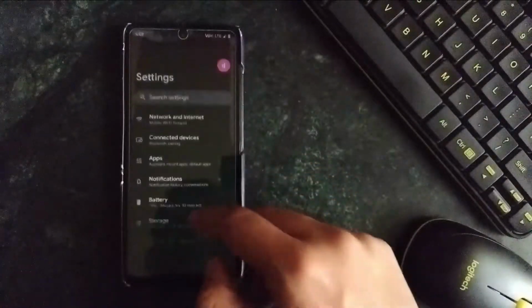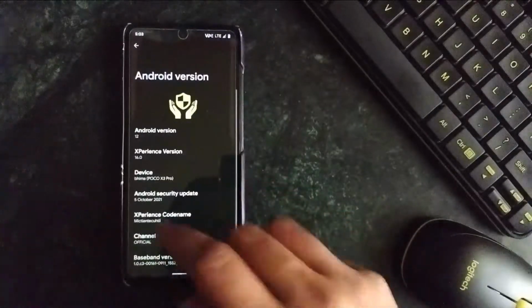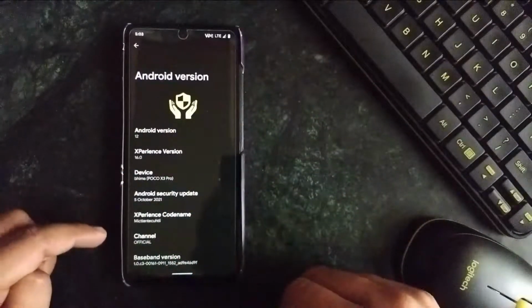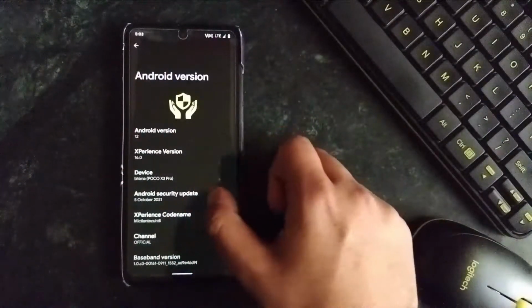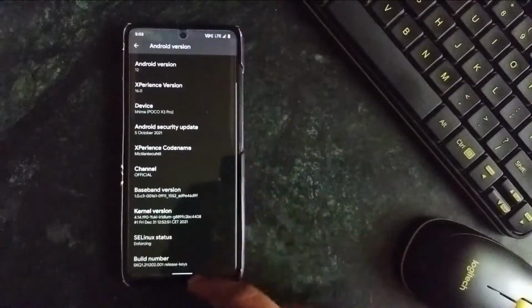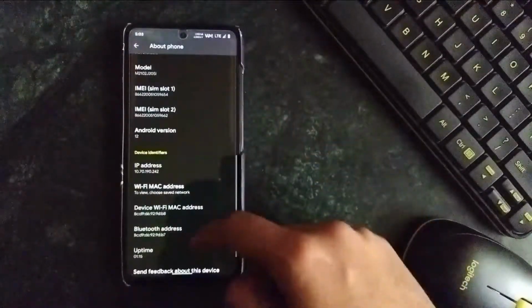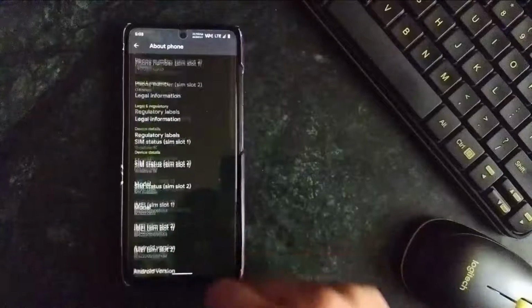Let me go to the Android 12 version. This is the Android 12 version. As you can see here, this is the October update. I don't know why they haven't updated it. I think I have found the old file, but yeah, I'll confirm to you guys if any new files are there.